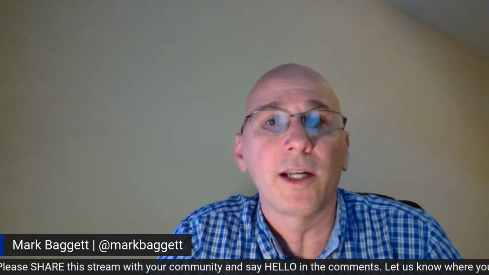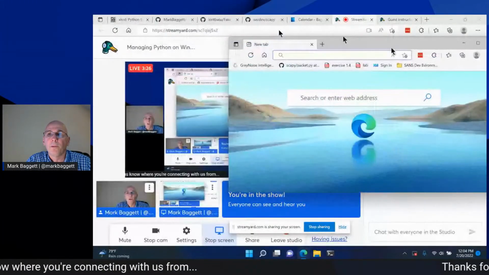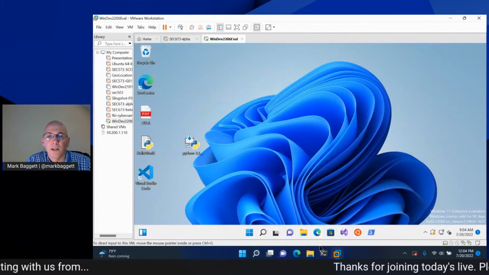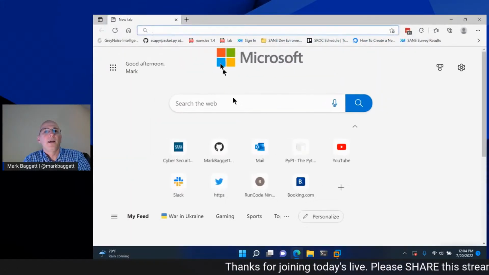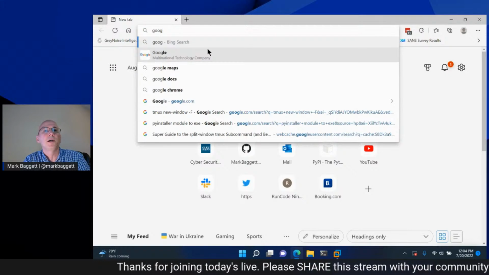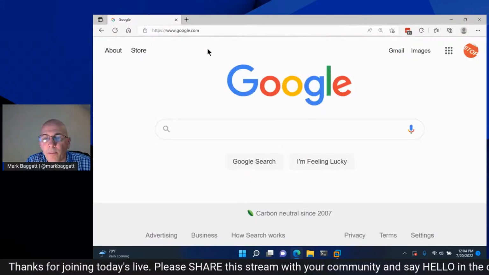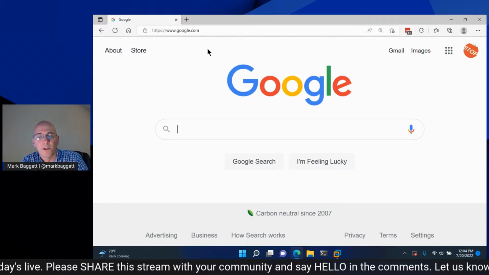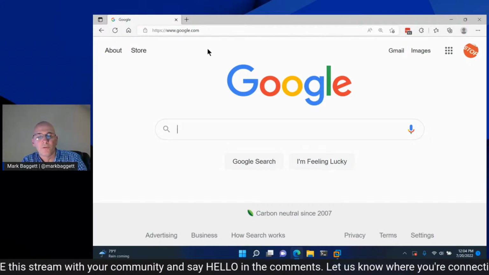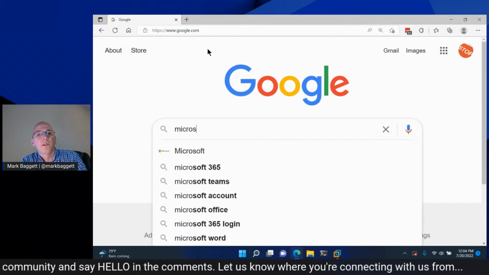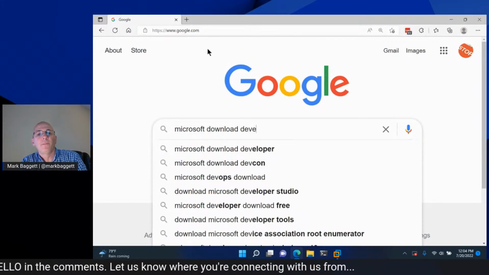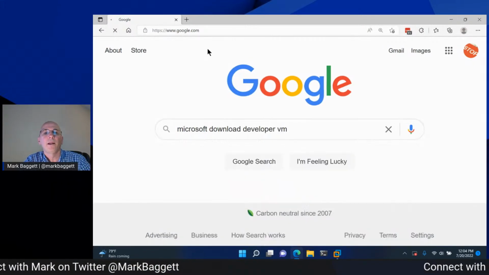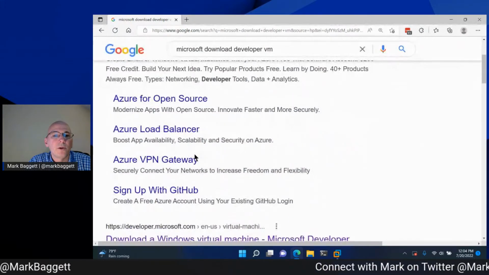All right, so here, starting out with a VM, right? This virtual machine, I just downloaded this. Let me come back over here and open up a browser. I'm just going to go to Google. If you wanted to start out with a plain Windows system, if you didn't want to install Python on your computer systems and you want to experiment, I'm going to just go to Google and search for Microsoft download developer VM. And this is going to take me out here to a website.